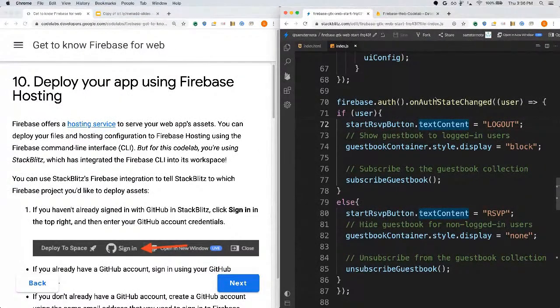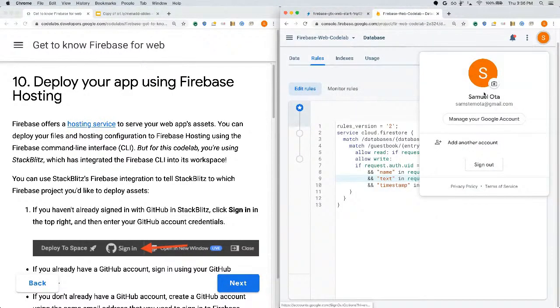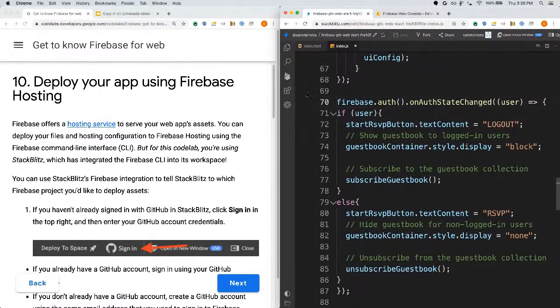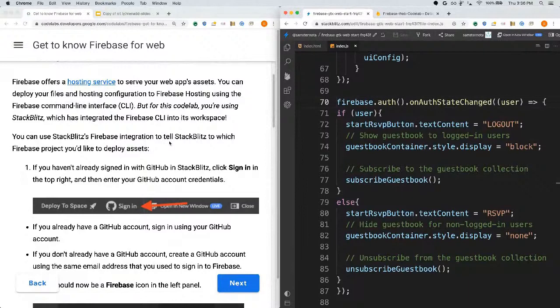So if you're not already signed in to StackBlitz, you can sign in with GitHub. That is next to the up here where I have my name. That's my name, Sam Stern OTA. You need to sign in with the same email address as you used in the Firebase console. Otherwise, this step won't work. If this step doesn't work for you, don't worry about it. This is totally optional, but I think it's really cool.